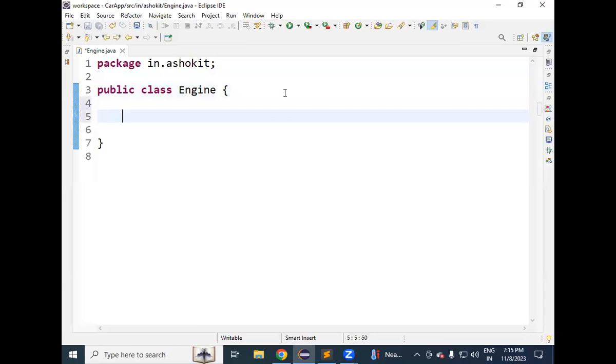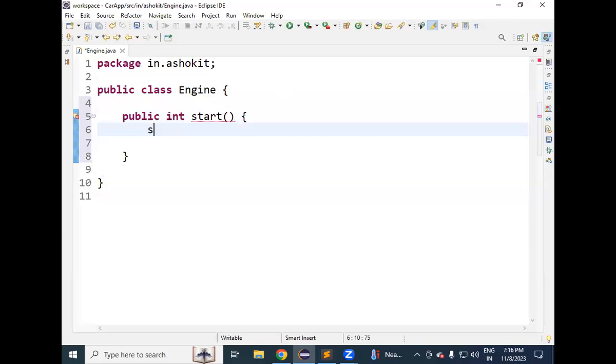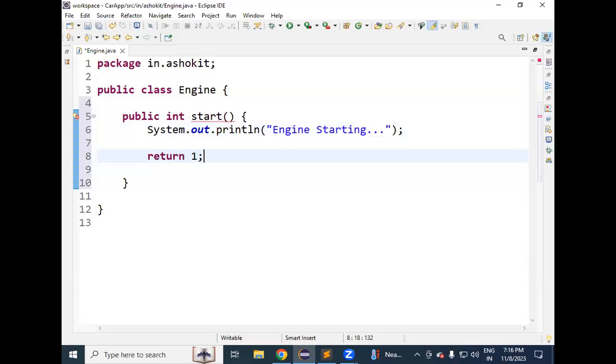Inside the Engine class, I'm going to write a public integer start method. Here some logic will be available. System.out.println engine starting. And it is going to return a positive number or a negative number. If it returns a positive number, that means the engine started successfully.